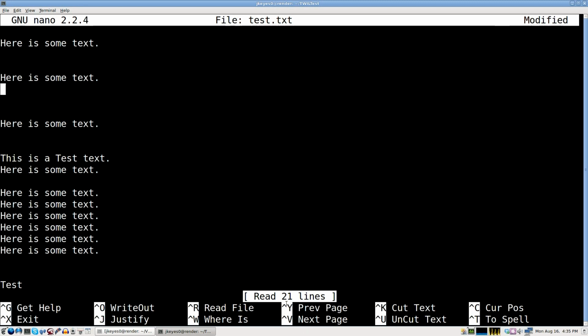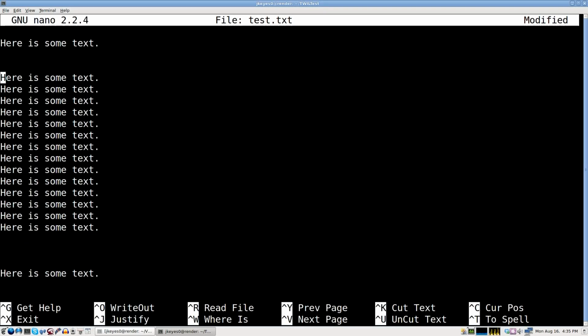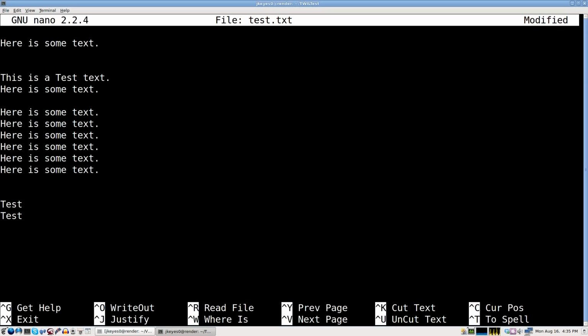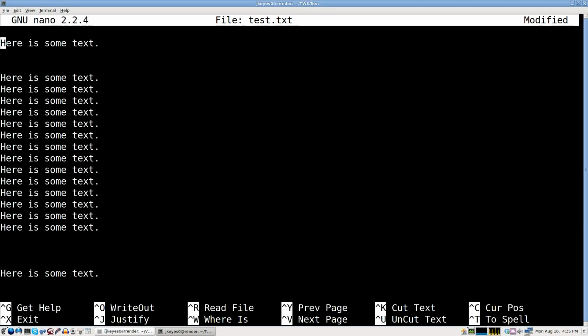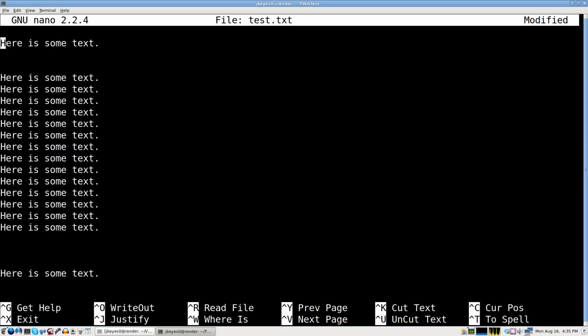In addition, we've got previous and next page. I don't have a long enough file really for that to be a problem. I could put a lot more text in there. Control V would go to the next page. Control Y goes back a page. Not something I use terribly often. Page up, page down also works, so not terribly useful.